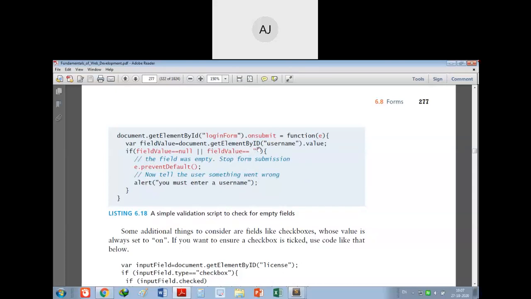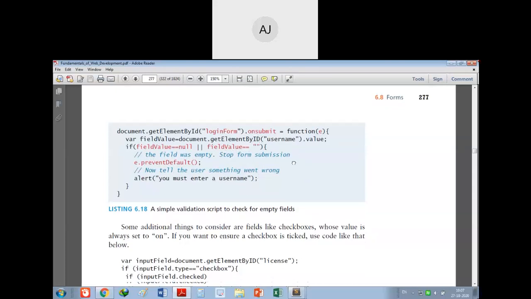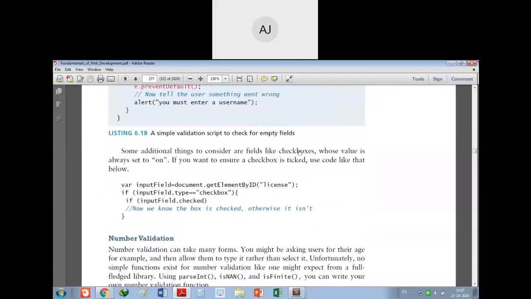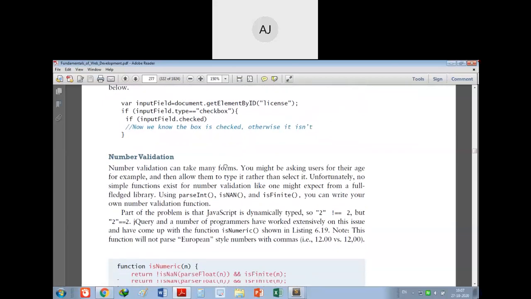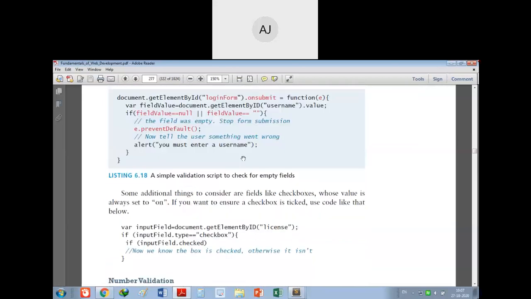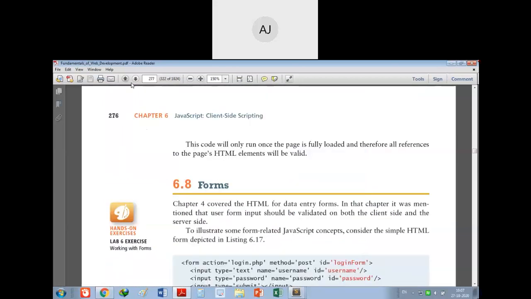Okay, so this is what onsubmit does, on submitting the form and writing the JavaScript function. And one more thing, you can use the checkboxes also. They are also checked. So if it is checked on, you don't have to worry. You have to check some checkboxes. Then next one is the number validation. So this was the empty field validation, first thing. Second one will be the number field validation.